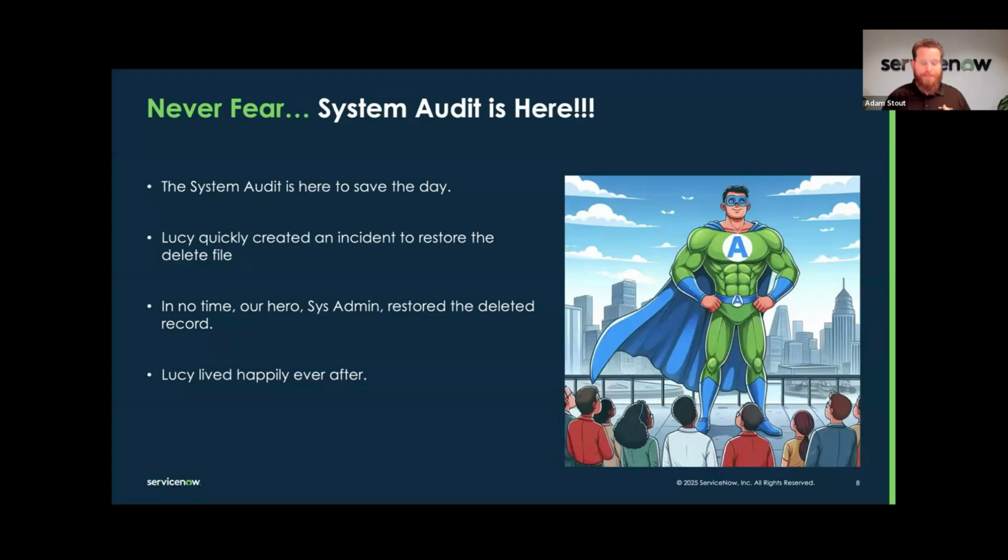And the sysadmin was able to go into deleted records and quickly find that record, restore it, and Lucy was up and running very, very quickly, didn't lose a beat. It wasn't going back to a snapshot before. She didn't have to call ServiceNow support. The system admin who had access to Sys Audit was able to come in, just press restore, and then Lucy was back and running. Great use for Sys Audit.